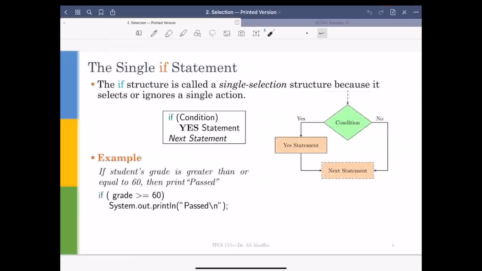In Java, the selection is done by an if statement. There is another statement that we could use for selection, but first let us understand the if statement, and then we will go into that statement, which is called the switch. Now, for the if statement, there are two types. One which is called single selection, and the other one is two-way selection.